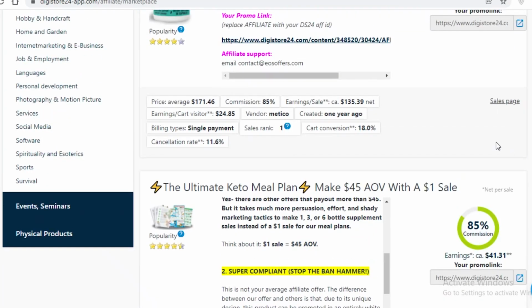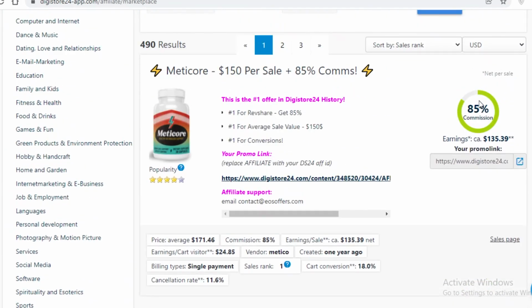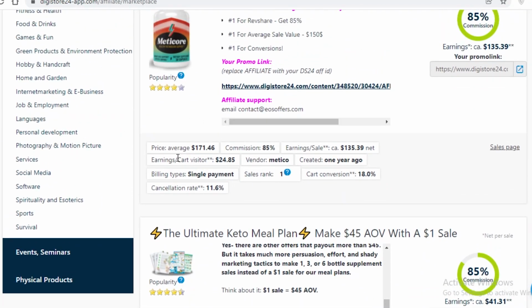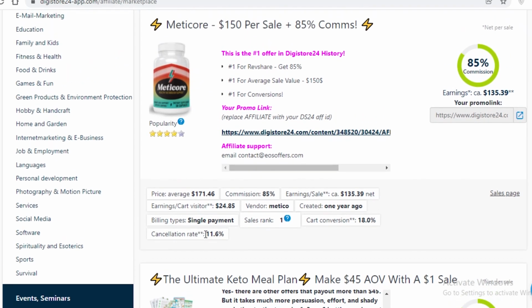So you can see that on the right of the product you have the commission rate, and then if you actually look at the bottom of the product, you're going to be able to see how much earnings or sales this product is getting, what is the commission, and what are the billing types and the cancellation rates of this product. So the cancellation rate is something that is most important in these kinds of setups.